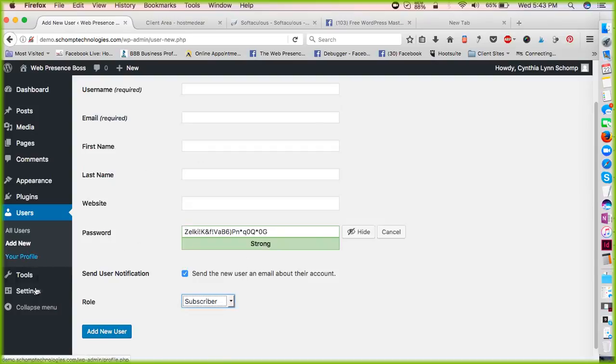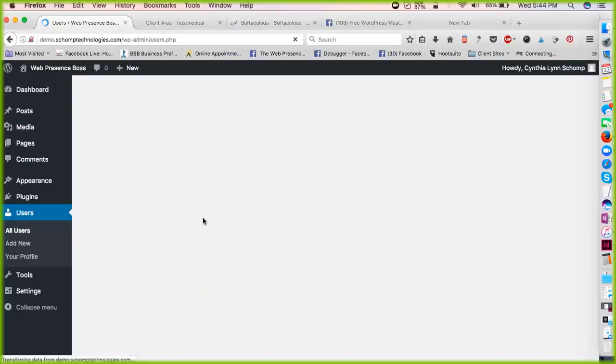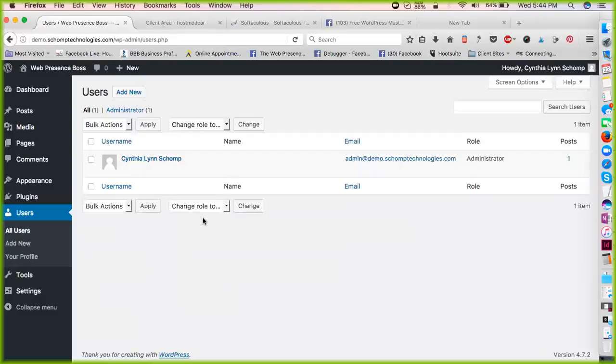Now, say you need to edit a user's profile information. That notification pops up if you forget to hit save. Edit information about a user. So we'll go back to all users. The internet's getting a little slow this time of day. It's almost 6 o'clock already. So if we hover over the user, it gives us the option to edit.